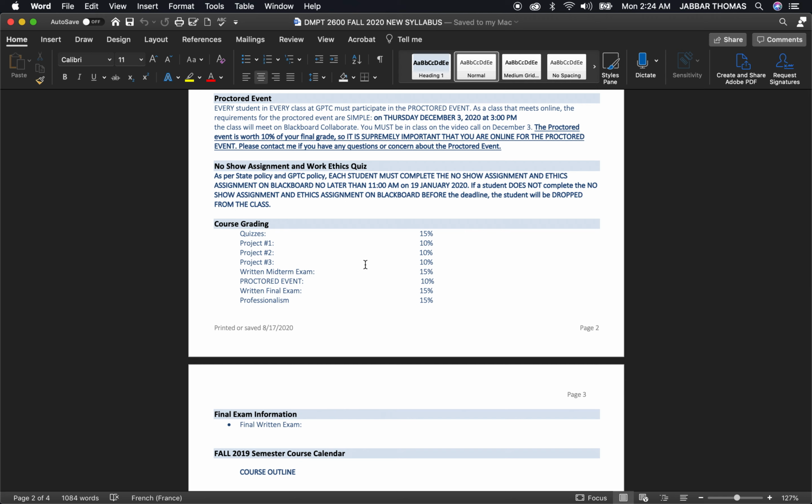The no-show assignment and work ethics quiz is also critically important. As per the state policy and GPTC policy, every student must complete the no-show assignment and ethics assignment on Blackboard for every class that you are in, no later than 11 a.m. on, not January the 19th. That's for the spring semester. In our particular case, it's the 29th of August. Okay, by 10 a.m. you've got to complete your no-show assignment and your ethics quiz on the 29th of August, 2020.